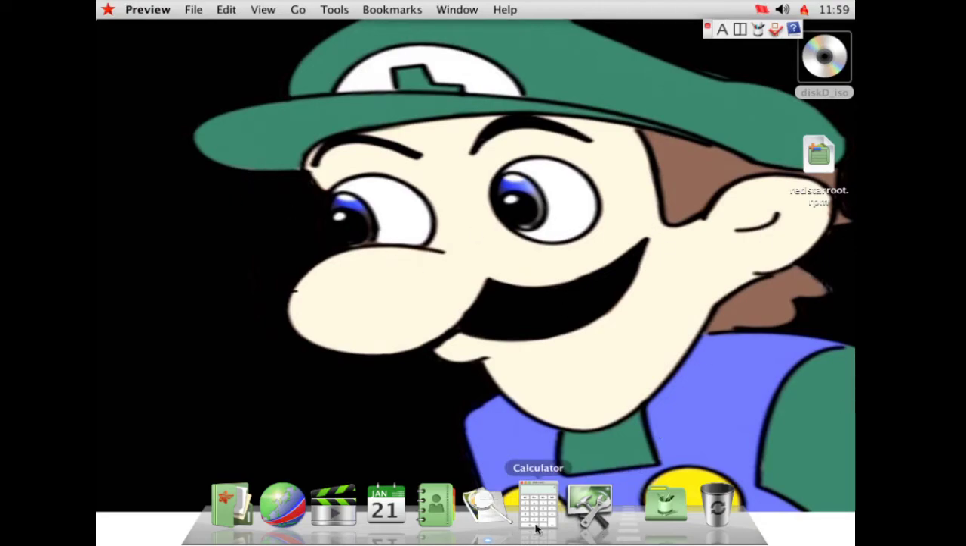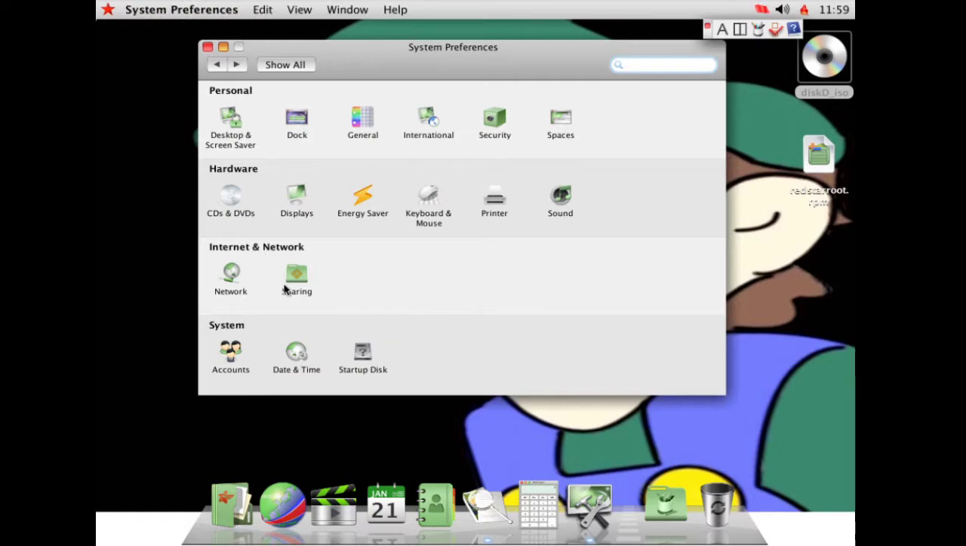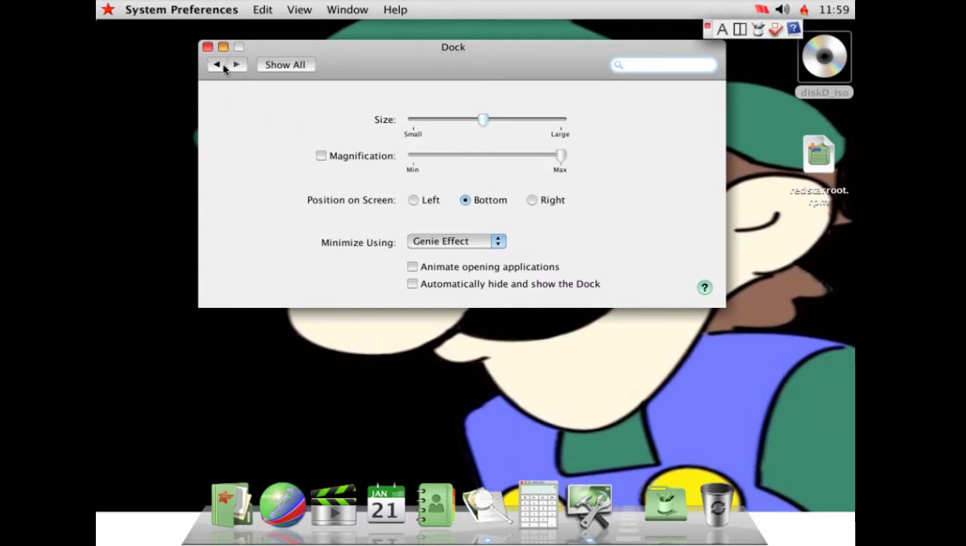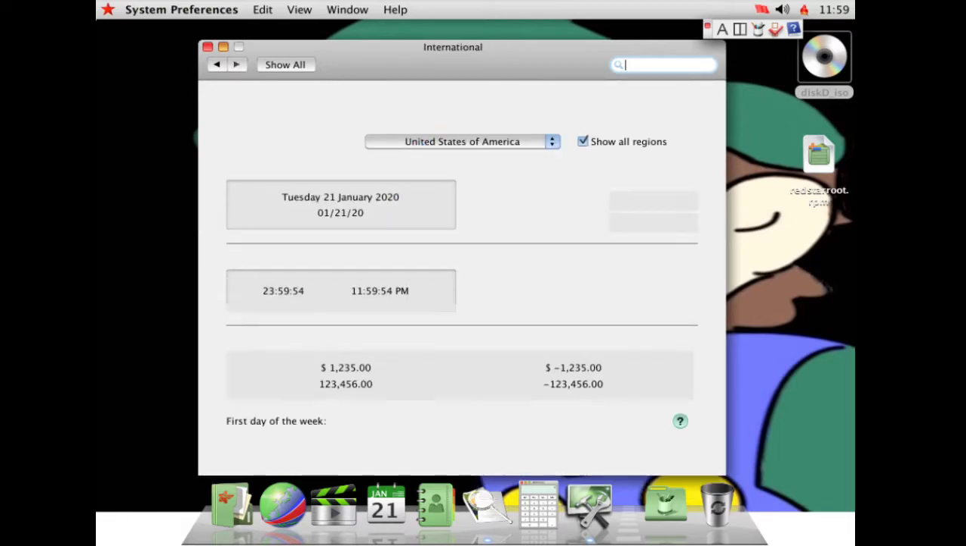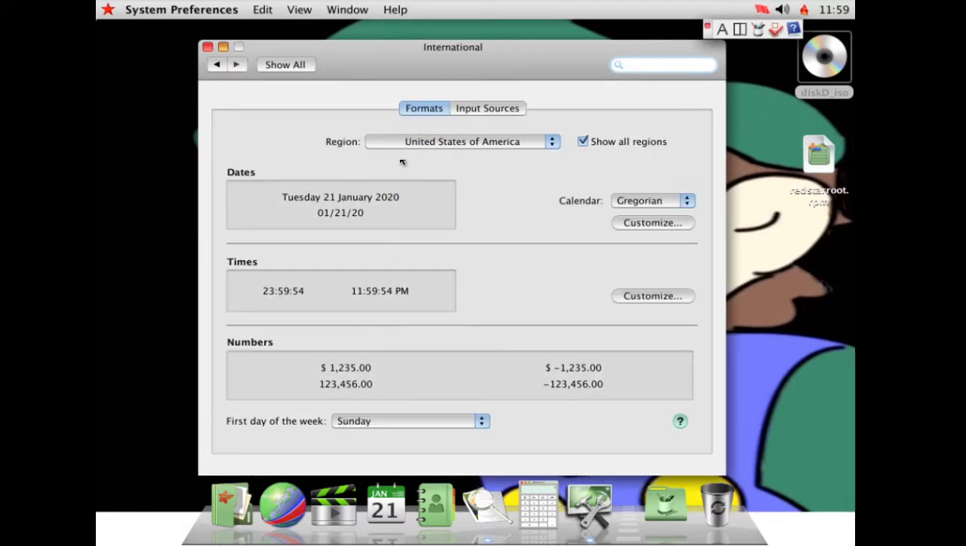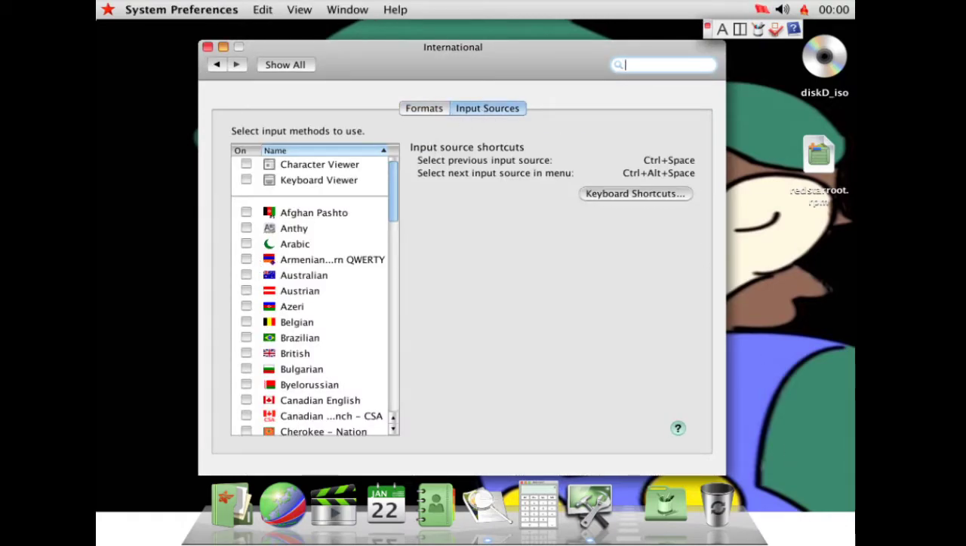Oh, I have an idea. System preferences. Let's see what kind of stuff we have here. Dock. Nah, we already know what that is. Desktop, international. Region, United States of. What? I am pretty sure I did not give this thing my country. I sent it to like South Africa. What?